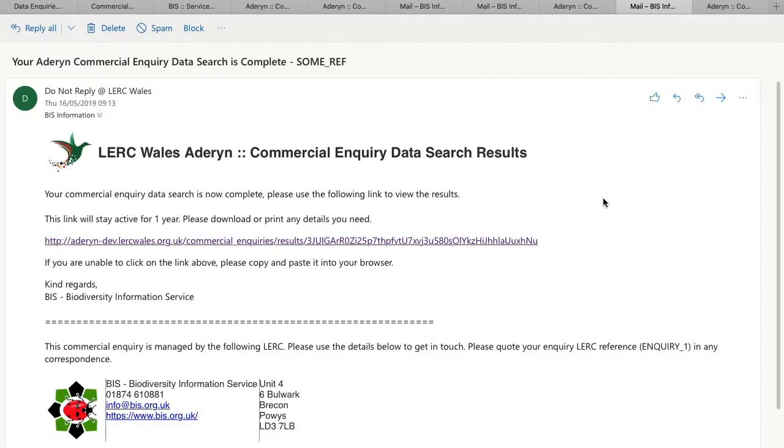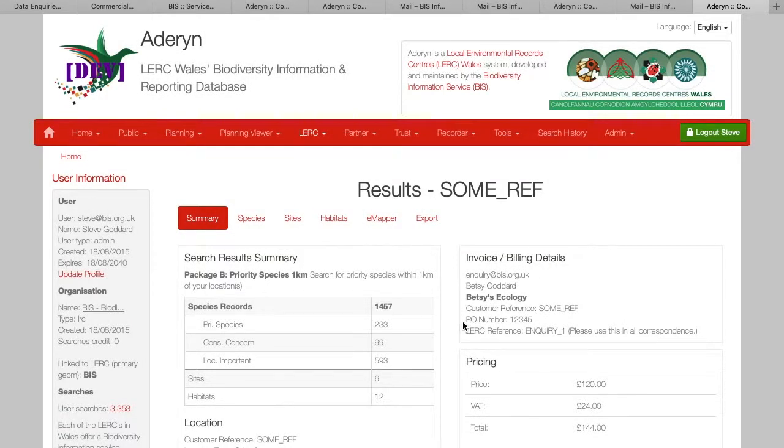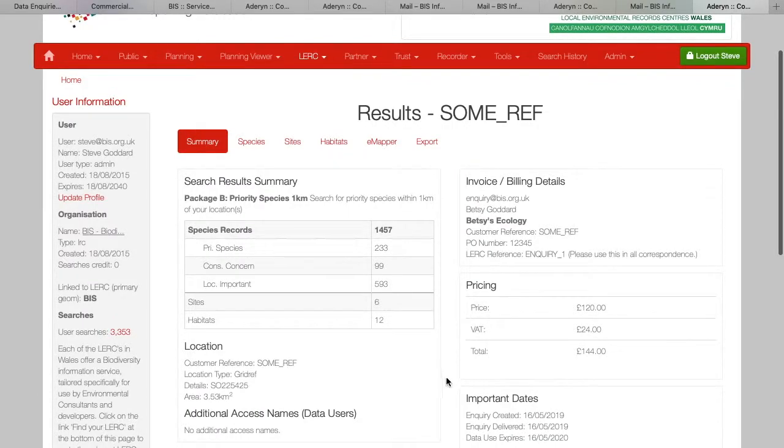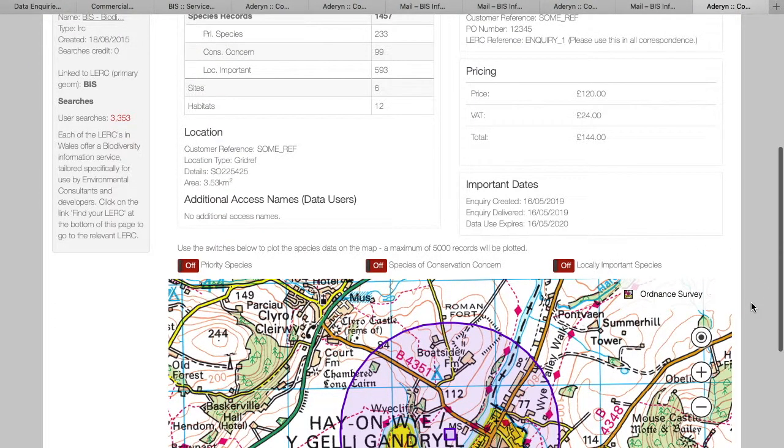You'll then receive an email like this one, again with a link that you can click on, which will allow you to view the results of that data inquiry. Once you click on that, you'll be taken to this page. You'll have some important notes to review there at the top, and then you'll see the results of your data inquiry. Now, there are a number of tabs here: summary, species, sites, habitats, eMapper, and export. And down the bottom here, there's also a map.